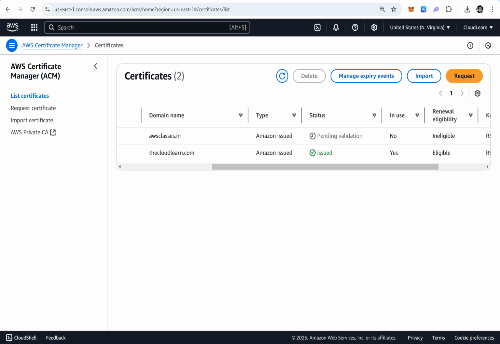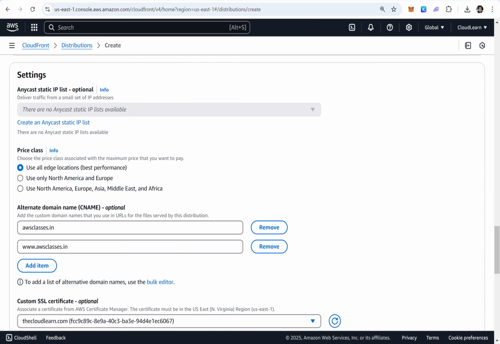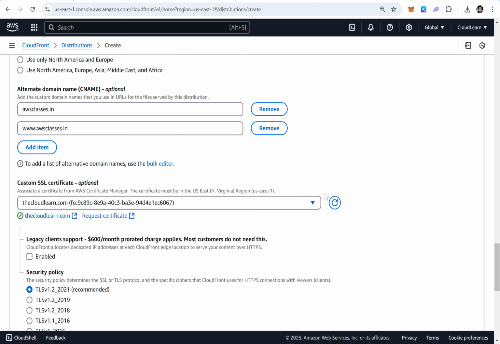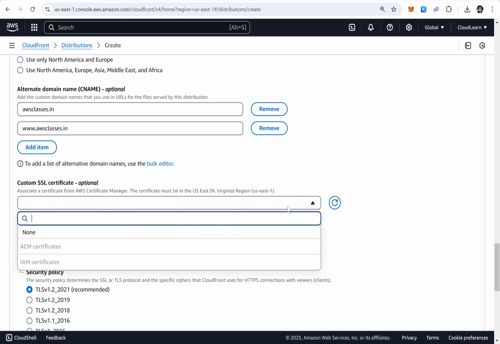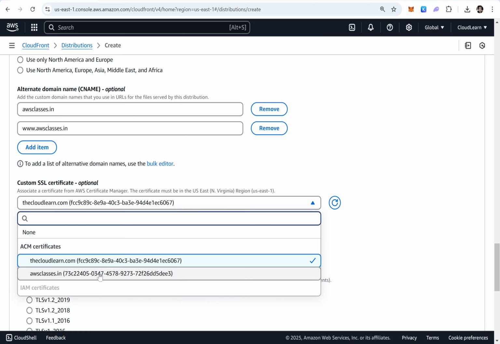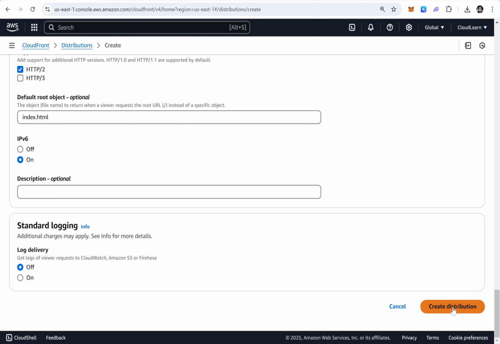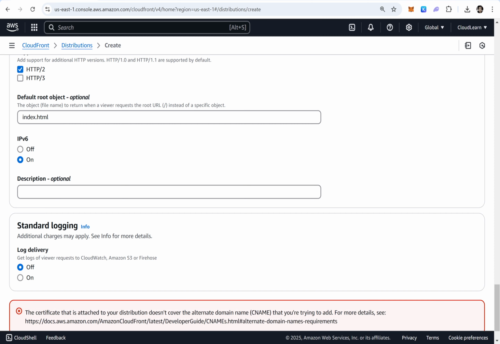Before clicking on OK, we have to wait because the certificate is not yet ready. Without an SSL certificate, you can't host a website using HTTPS. Okay, now it is ready, right? I just clicked on refresh, awsclasses.in, scroll down and click on create distribution.